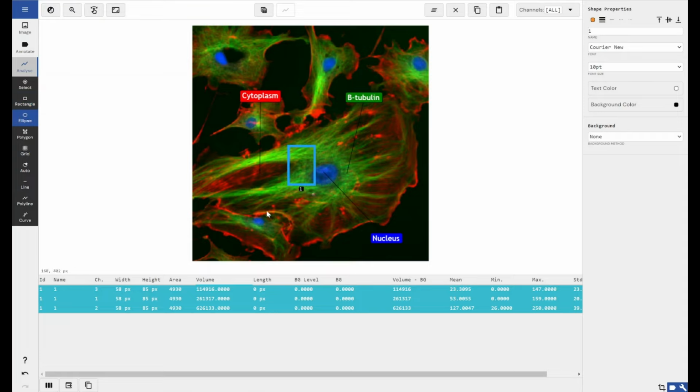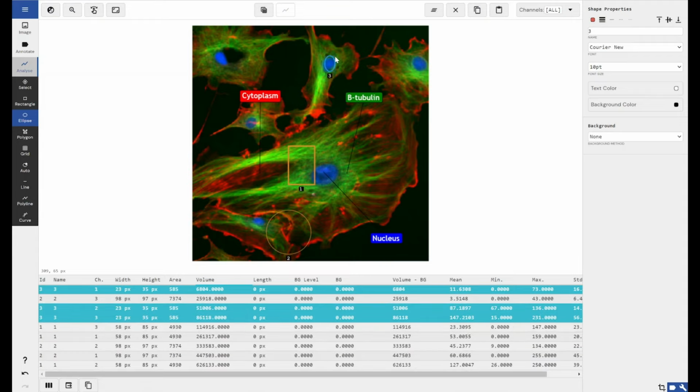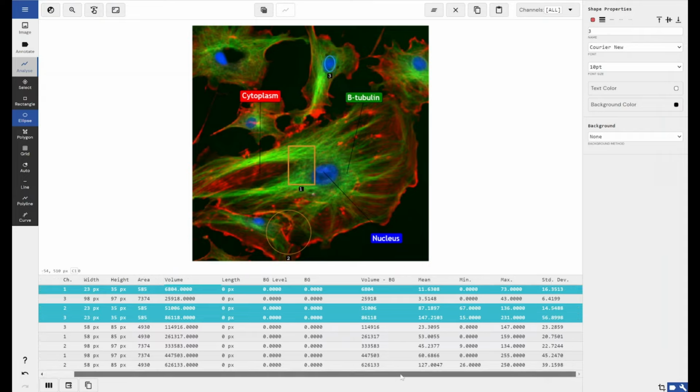Using the ellipse tool, again, I can draw a simple ellipse around an area of interest. So say if I had a zoomed in picture of cells, or if I wanted to measure the nucleus of these cells, I could draw something around it, and then I could get the area and the length, etc. from that circle.